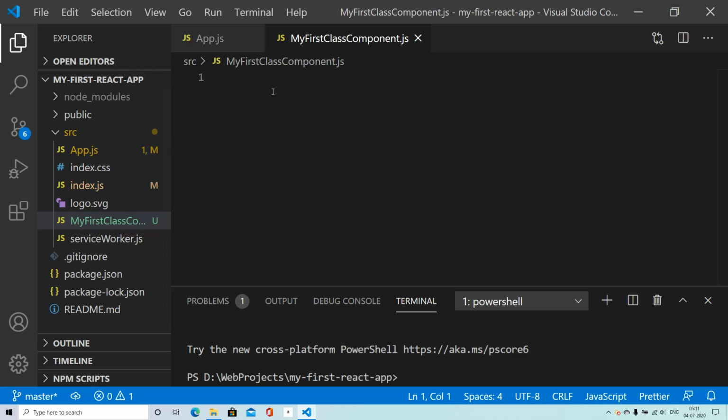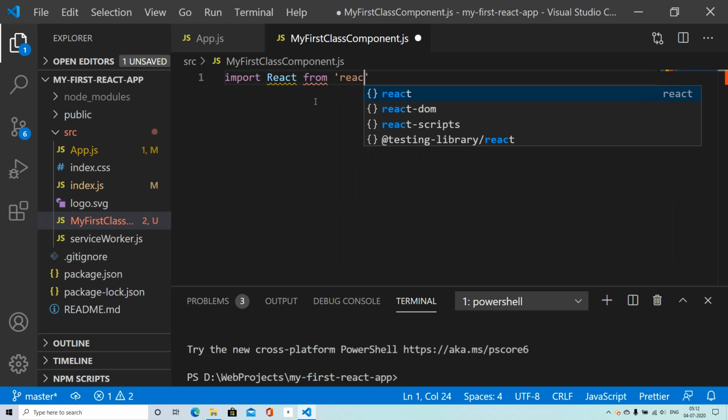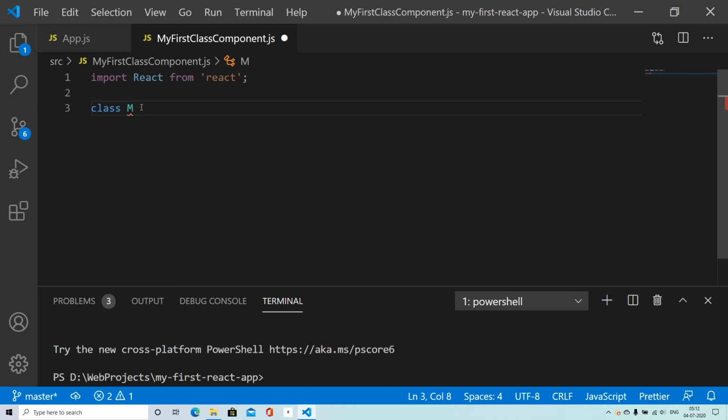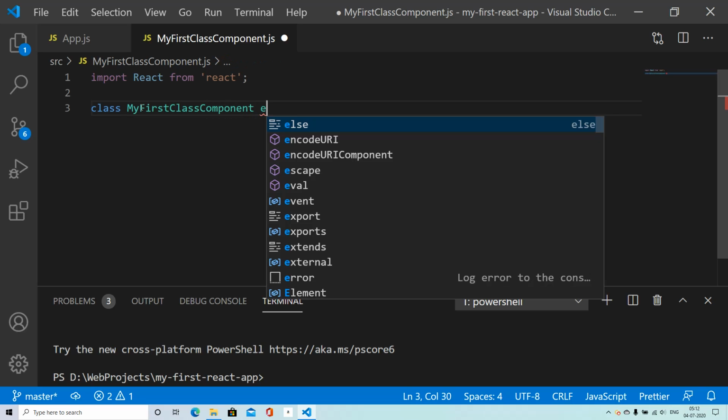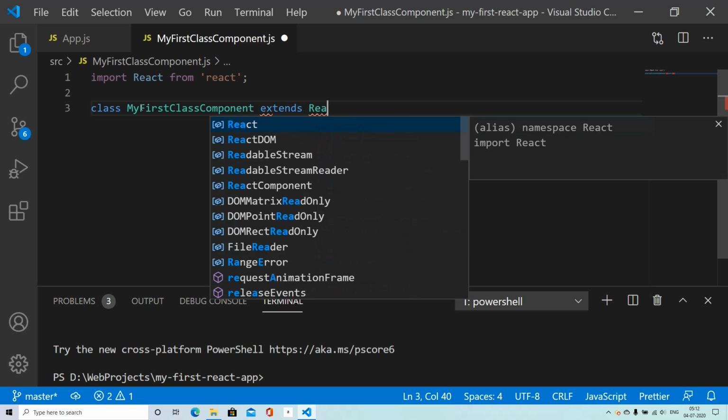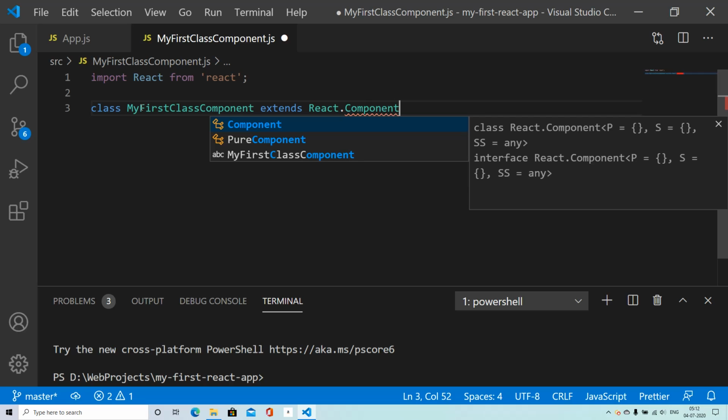Now the first thing that you have to do while creating a new component is to import React. So we will be doing import React from React, like so. And then we will be writing our class definition. So class MyFirstClassComponent, and this is going to extend React.Component, like so.